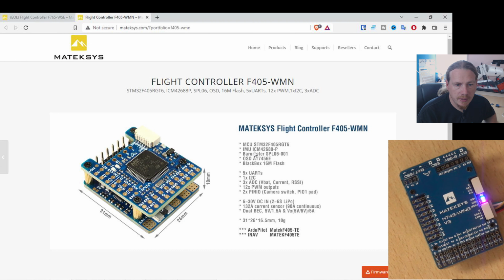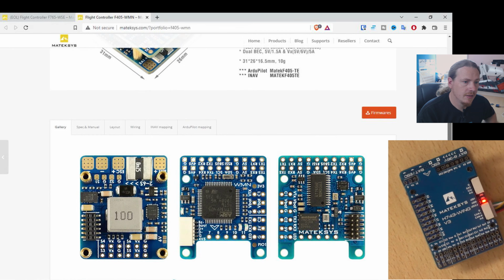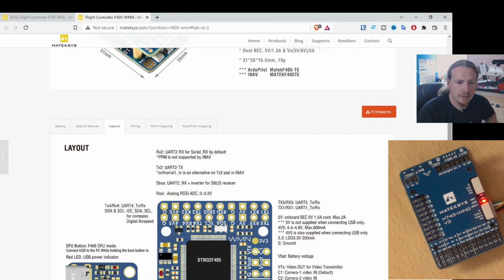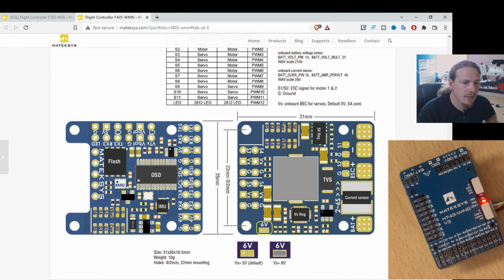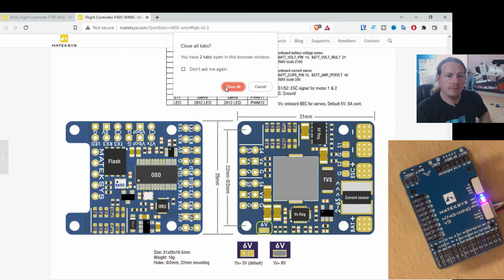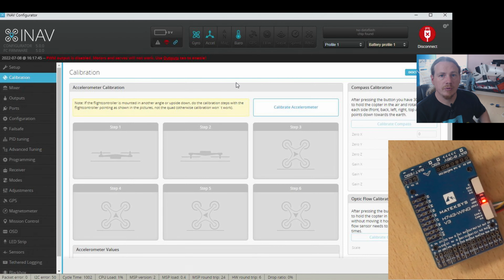So what do we have on here? We have an ICM 42688 again. So let's go to layout. This is the top, and it's not on there. And this is the bottom, and you can see it's just been labeled IMU, which again is probably an easier way for it to be labeled. So again, with this new flight controller, it would be upside down for the first step of the calibration. So now we know that, let's actually get and calibrate the flight controller.